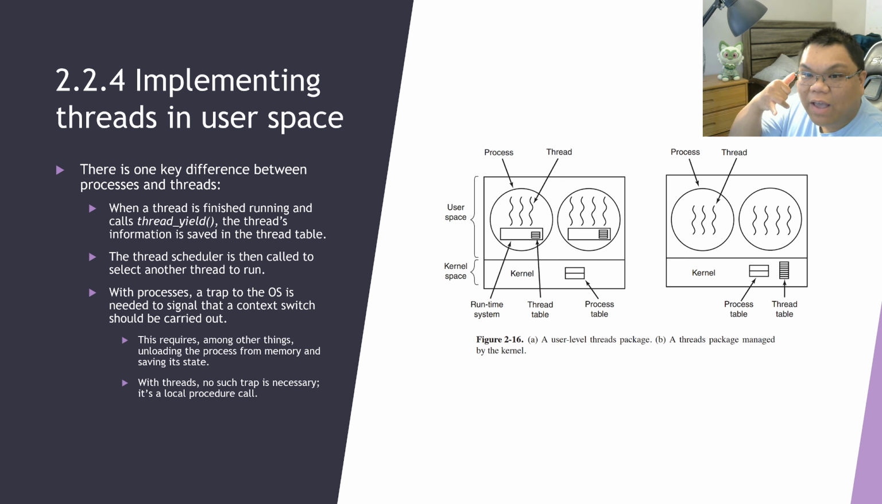With processes, we have to call the OS for that. But with context switching threads, we just need to do a local procedure call. That is it. So the operating system does not need to get involved here, which speeds up context switching threads that are a part of the same process.